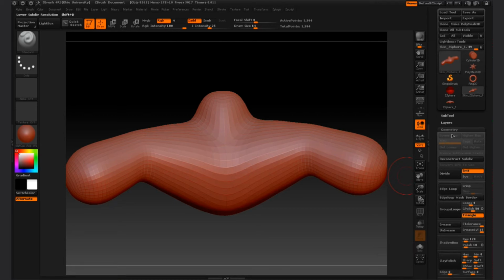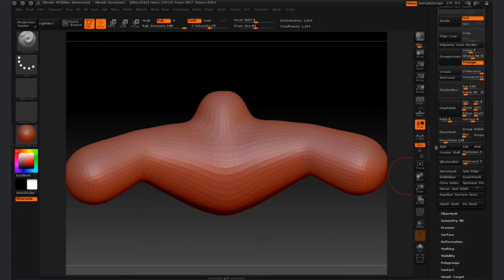So now that we have it in the lower level, we're going to go down and find Dynamesh, which is right here. What we want to do is change the resolution to about 1080 and make sure the project is off. And then we're going to go ahead and turn Dynamesh on by clicking it.